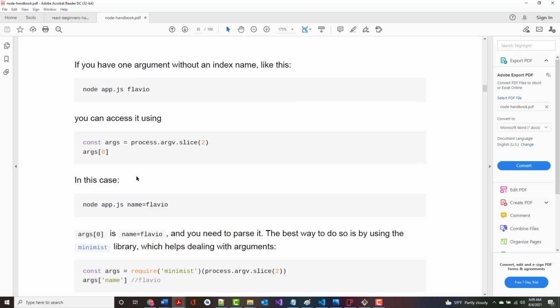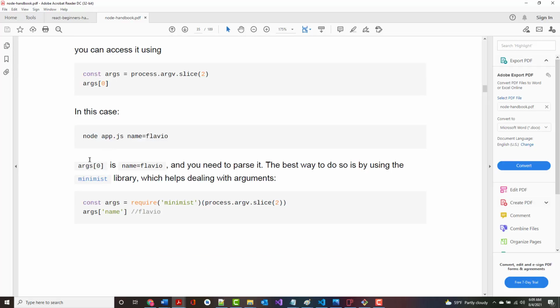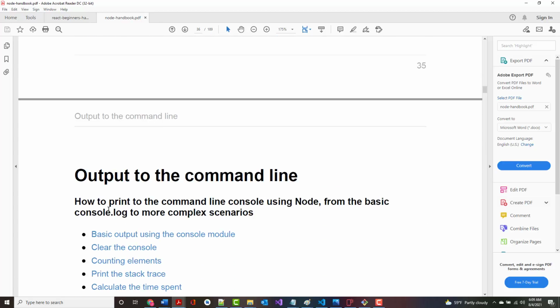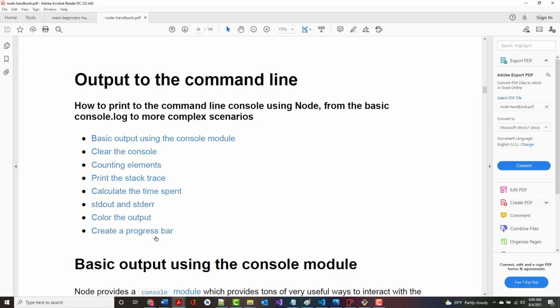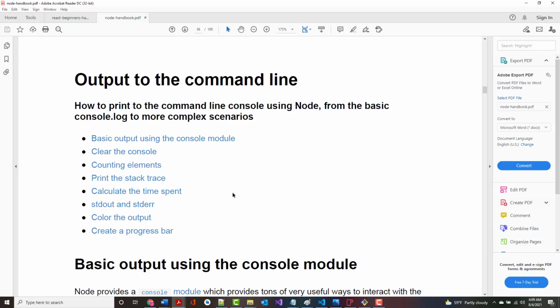So they show an example here, and as it says, if you have one argument without an index name like is shown, you can access it this way. So doing that will give you this. I'm at 15. I think I'm going to go on here because there's a lot of the stuff that's in here that you're probably not going to use real often.